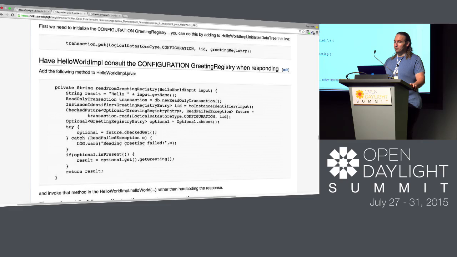that reads from the greeting registry based upon the input. It will start with the stock greeting just in case, and then we'll do a read-only transaction, and we will go looking in the configuration data store for something that has an instance identifier for this input. We'll start by assuming we don't get it, but we'll try and get that from the future. We'll get the optional from the future. If something goes terribly wrong, we'll just log it.